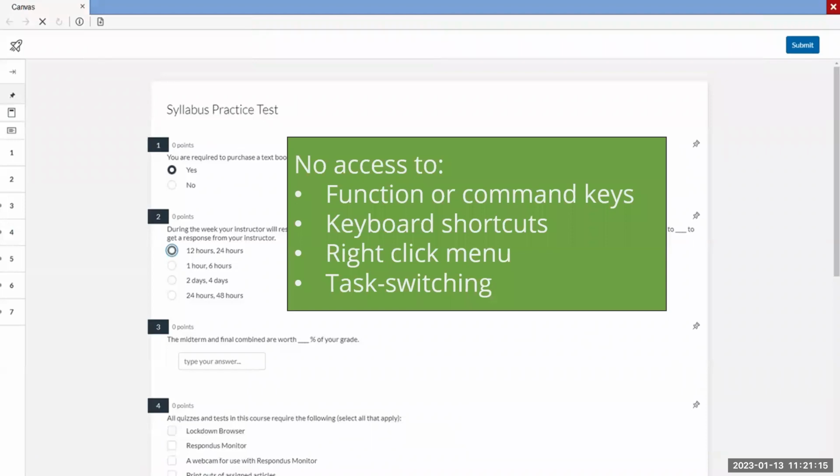So things like right-click menus, keyboard commands to copy, paste, or print. Even Alt-Tab, Control-Alt-Delete, and function keys are disabled, so the student can't print the screen. It's blocking all screen capture, instant messaging, and screen sharing applications. However, your antivirus or your security software is still running here in the background. So once the student has started the test, they're going to be unable to exit until they've submitted for grading.